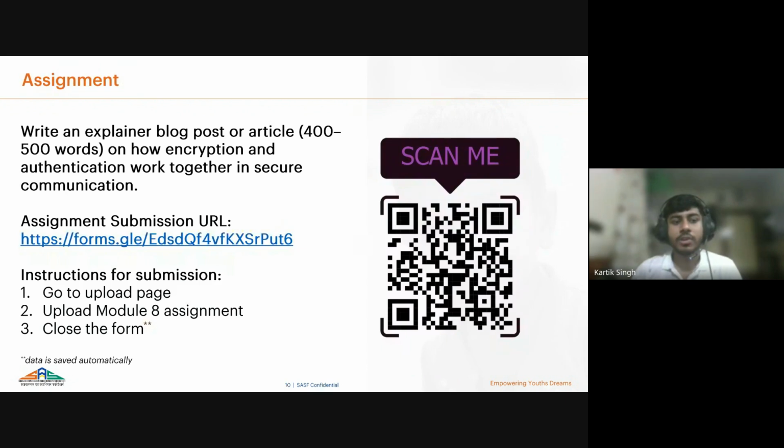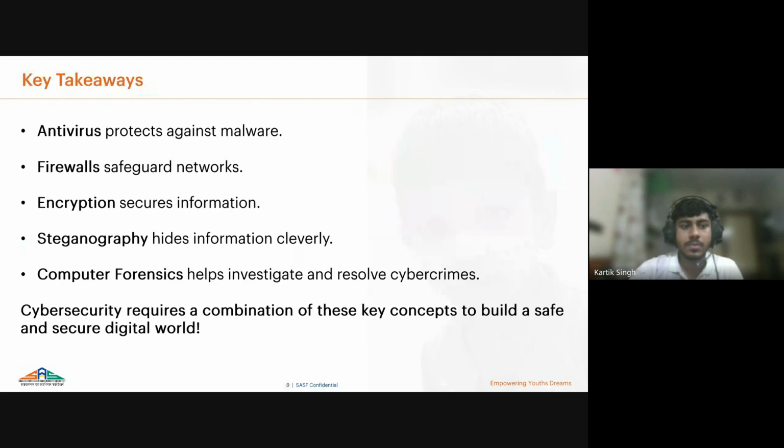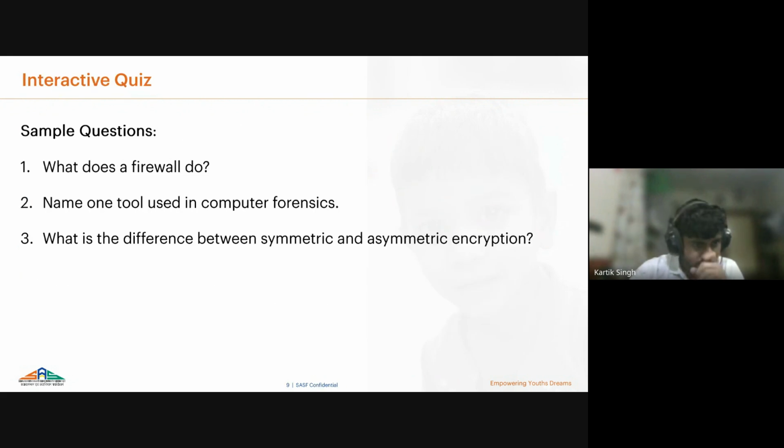Now, before we move on to the quiz, let's first discuss today's assignment. Write an explainer blog post or article of 400 to 500 words on how encryption and authentication work together in secure communication. You can upload your assignment on this link, or you can scan this QR code. Just upload your assignment and save it over there. It will be saved. You won't be able to submit the form right away because it will take all 10 assignments, and then afterwards you will be able to submit it. Now let's move on to our quiz.